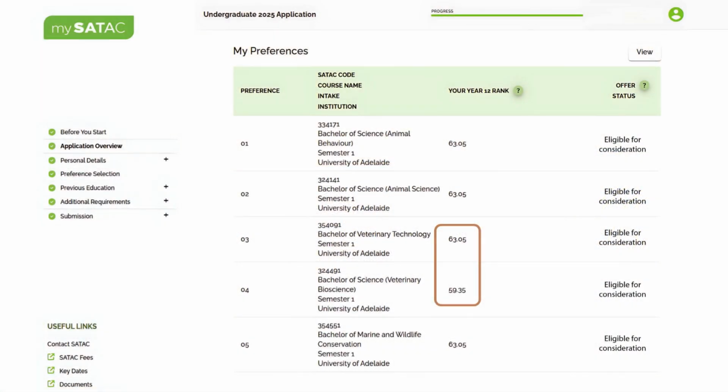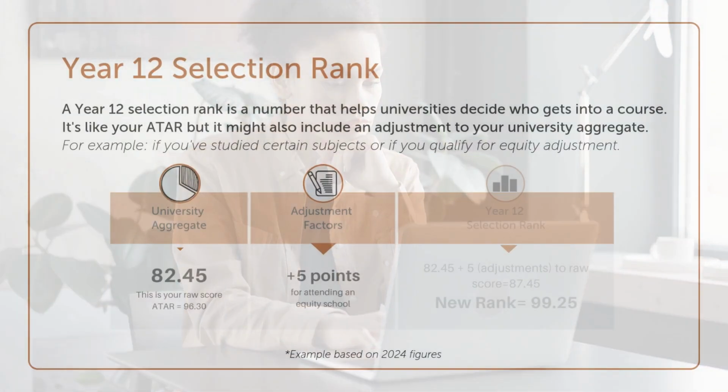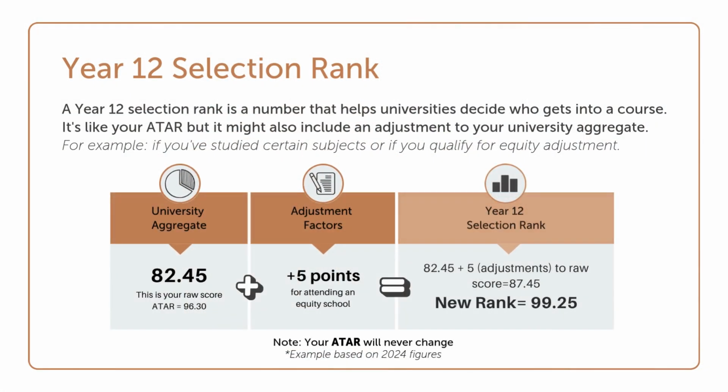You may also find that you have two different scores. If you have one or more of the preferences that do not use the university's language, literacy and mathematics scheme, you might see a different Year 12 selection rank depending on whether each preference accepts the scheme. And remember, the points aren't added to the ATAR, they're added to the aggregate, which is then converted into another rank. So it's unlikely to be as clear as being able to see a difference equal to the adjustments you qualify for.